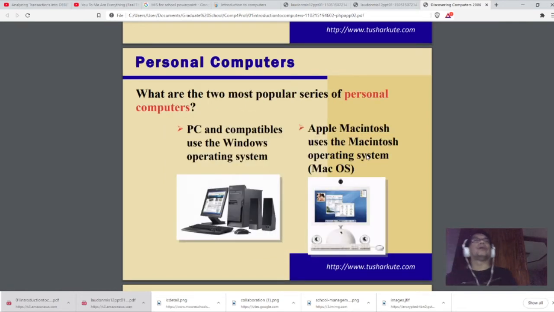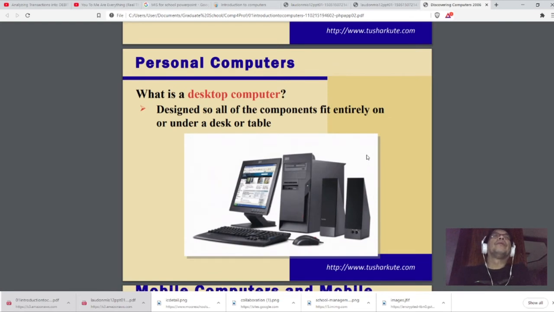So personal computers. What are the two most popular series of personal computers? These are the PC or the compatibles. These are computers that more or less use the Windows operating system. And we also have the Apple Macintosh, which uses the Macintosh operating system. A desktop computer is designed so all of the components fit entirely on or under a desk or table. The image here is showing an example of a desktop computer.